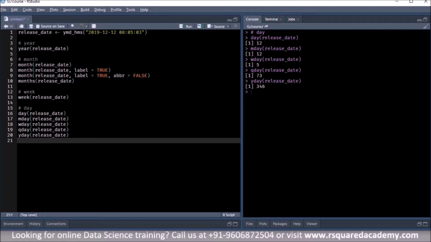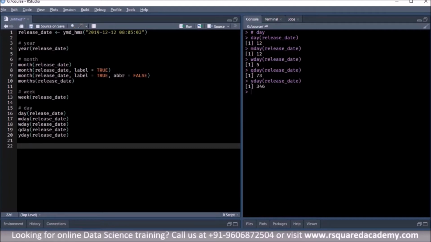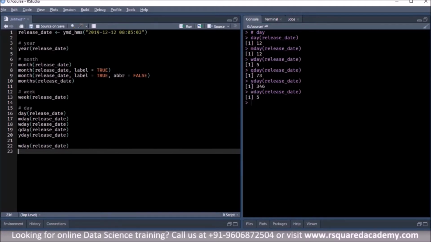Okay, now I'll come back to wday again, because it can return a number and it can return the abbreviation of the weekday or the full name of the weekday. So this is similar to month, right? There we saw that month returned the month in the format of a number first, then the abbreviated name and the full name. So wday can do the same. First it will give you the day of the week, so this is the 5th day of the week.